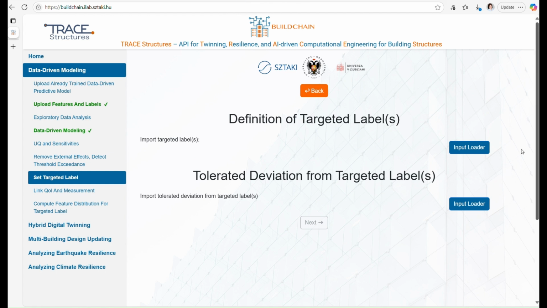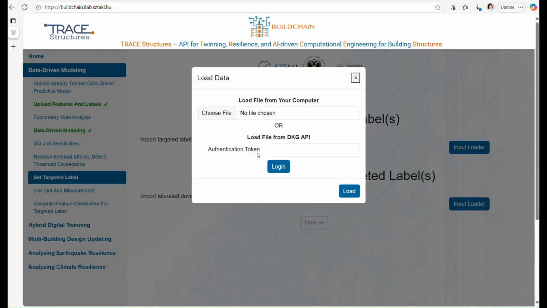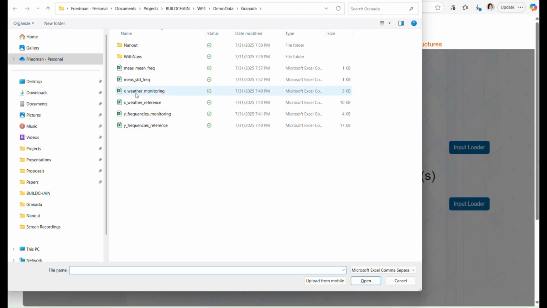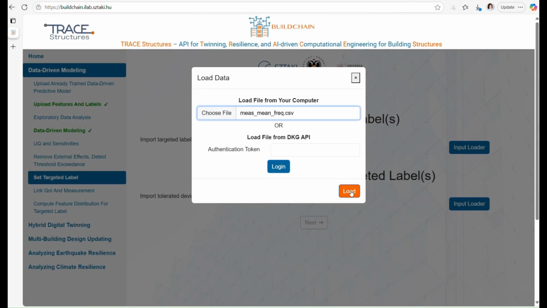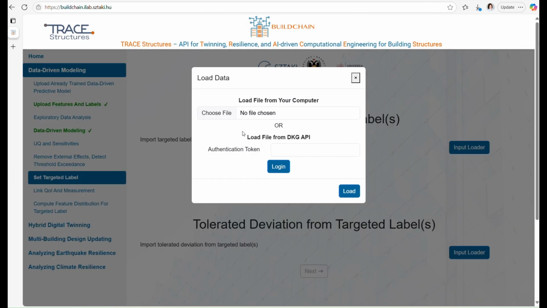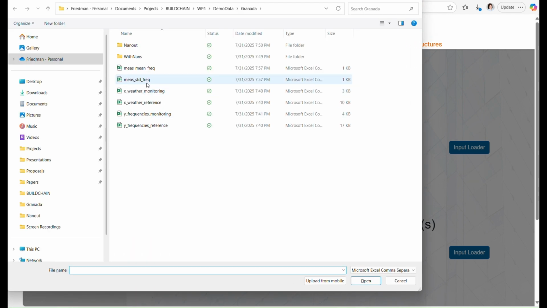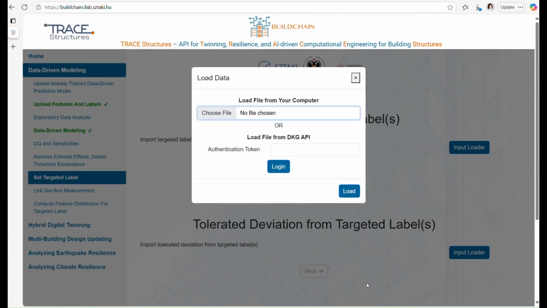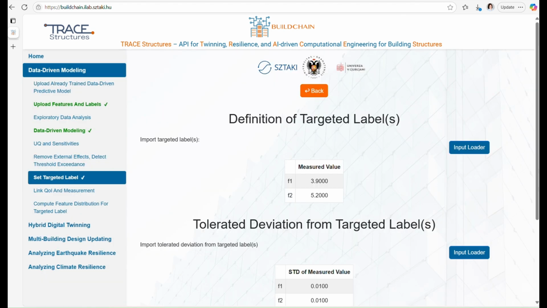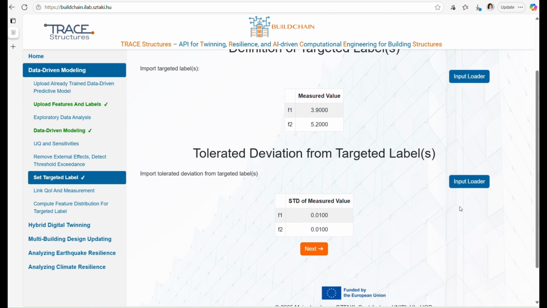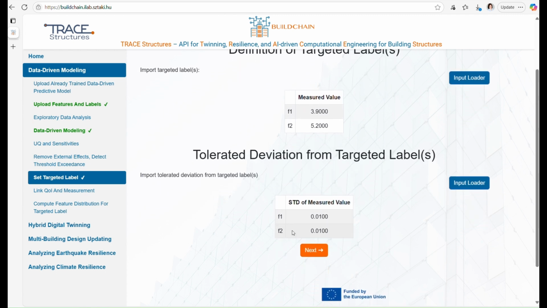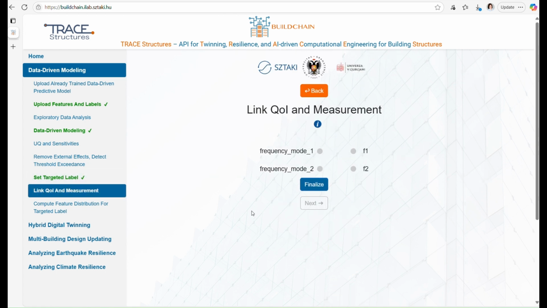The updating submodule uses Bayesian inference to estimate which environmental conditions could produce a specific building response based on user-defined targets and uncertainty margins. You can upload target values for the frequencies and the acceptable standard deviation to explore under what temperature and humidity conditions those frequencies would reach the desired values within a chosen standard deviation.